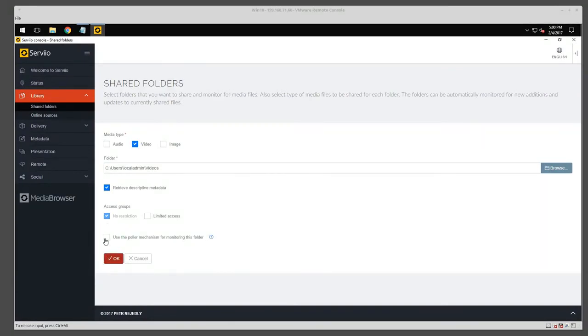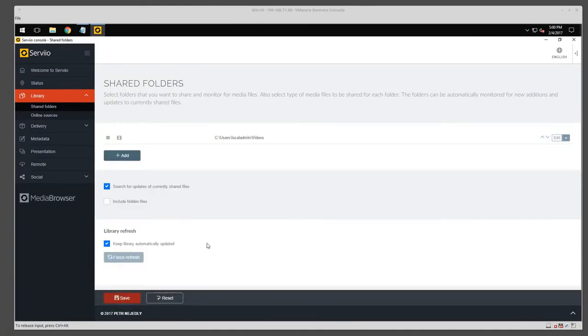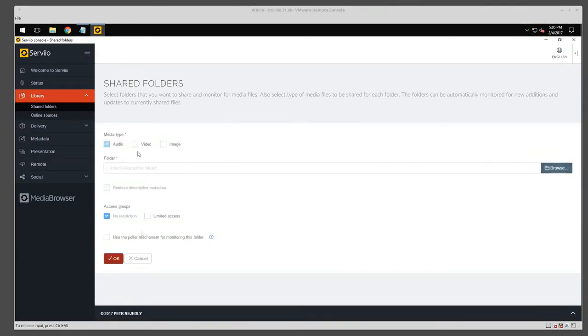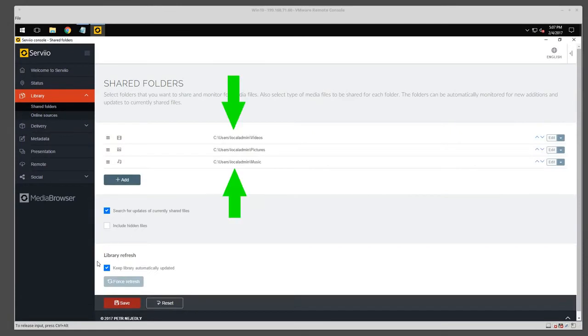I'm going to highlight that and press OK. This is fine. Press OK once you've got that, and here's the folder. The next thing we're going to do is add the pictures, so we click on add, select the folder, and press OK. Now we have videos, pictures, and music. Later on I'll show you how you link it to your NAS drive. But for now we're going to click on save, and there it is. Now everything's saved.